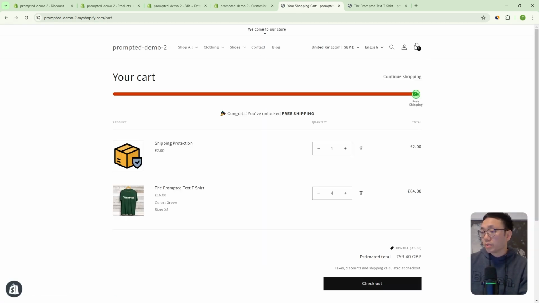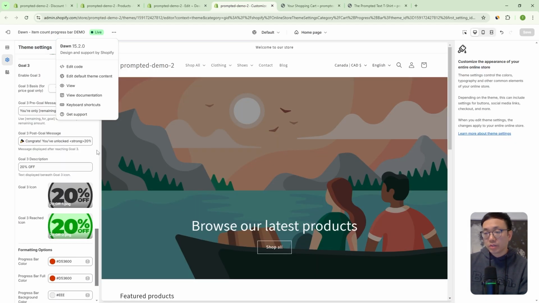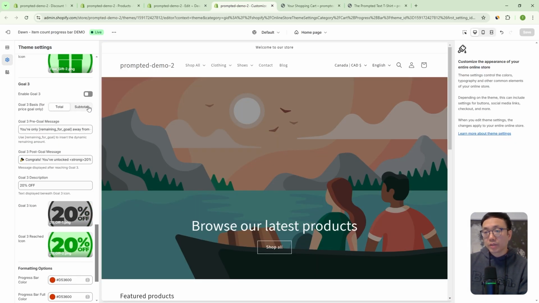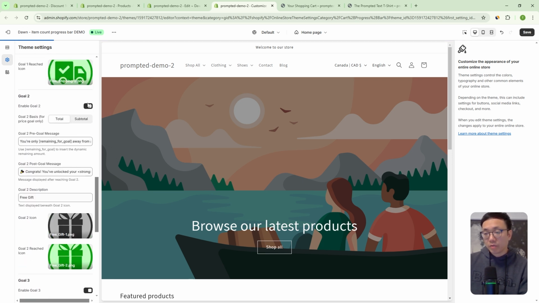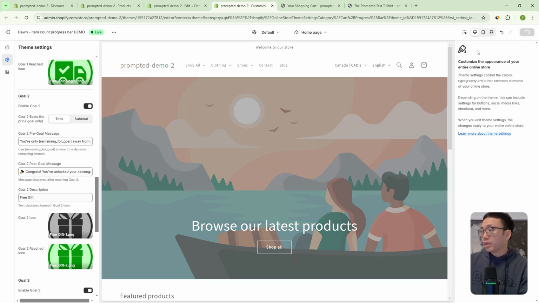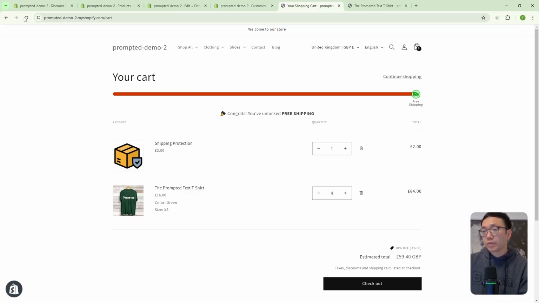We go to our cart. Oh, okay. So you can see here, there's only one goal that's been activated, and that's because in our settings, we have to activate the other ones. So you have the option to use less than 3 if you want, but if you want to use more than 1, then you just need to activate them. And then we can use them. So let's save and we can actually see what it looks like on the cart page.